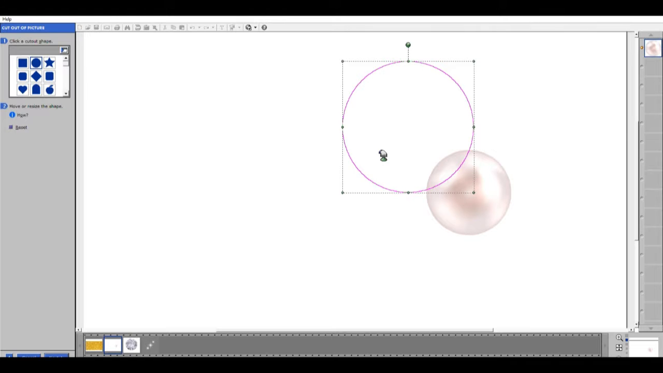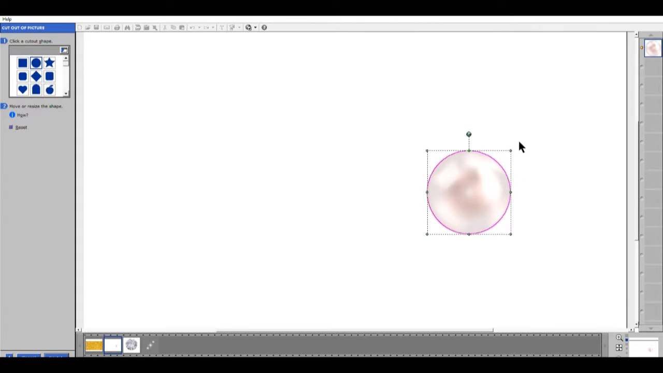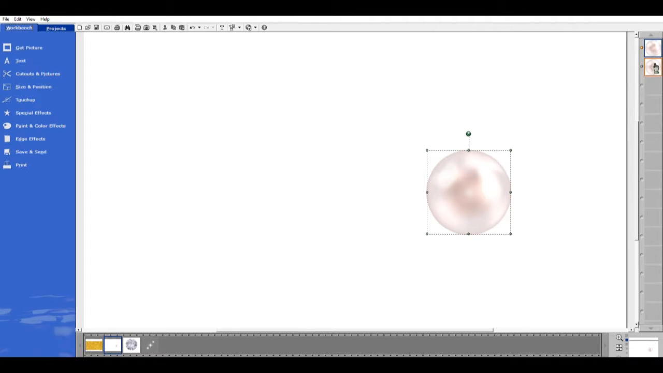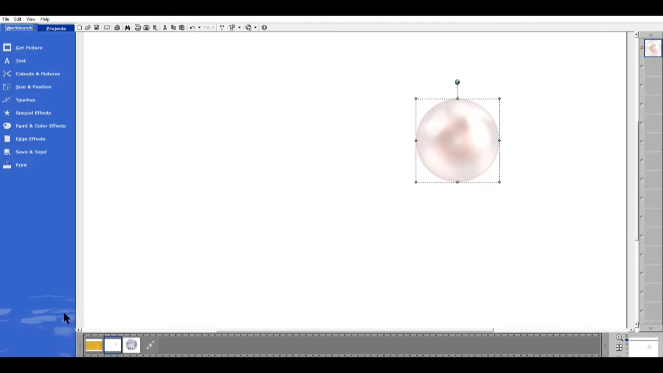Just a second, a video has started on my, okay, there, turn that off. Right on the edge of the pearl without getting any of the white. I'm going to click next and done, and then I'm going to delete the bottom layer. So now I have just a cutout of the pearl.